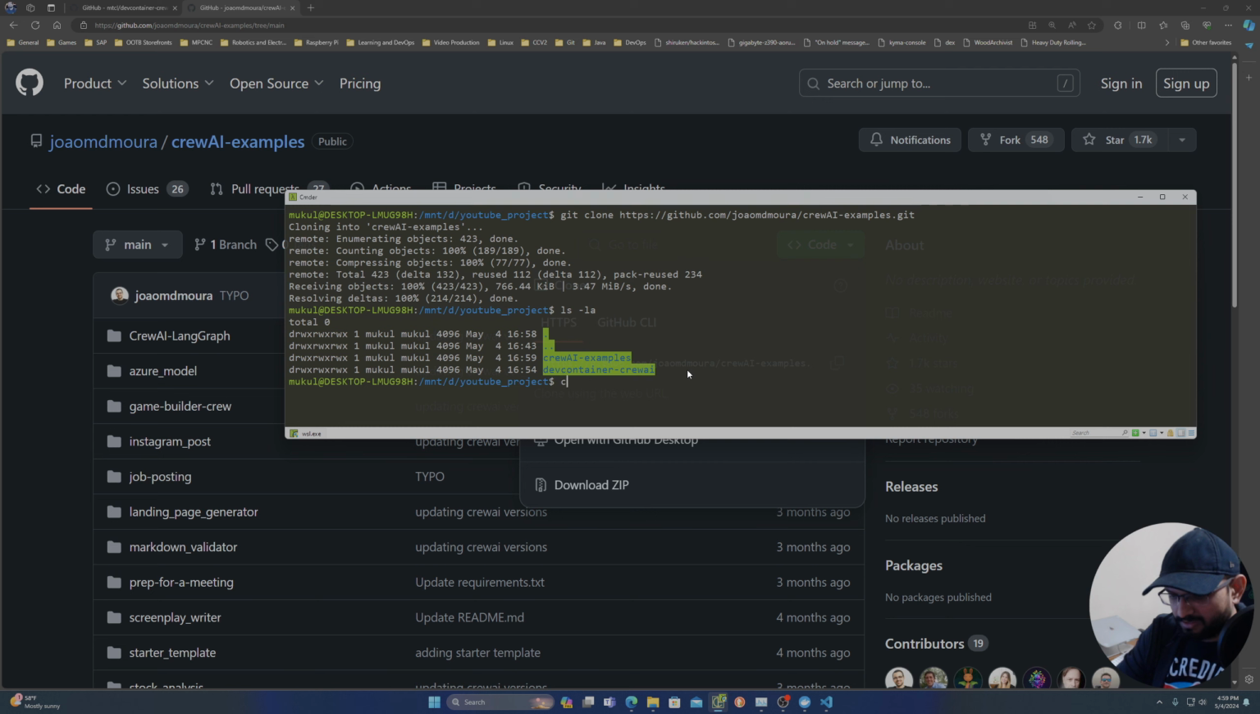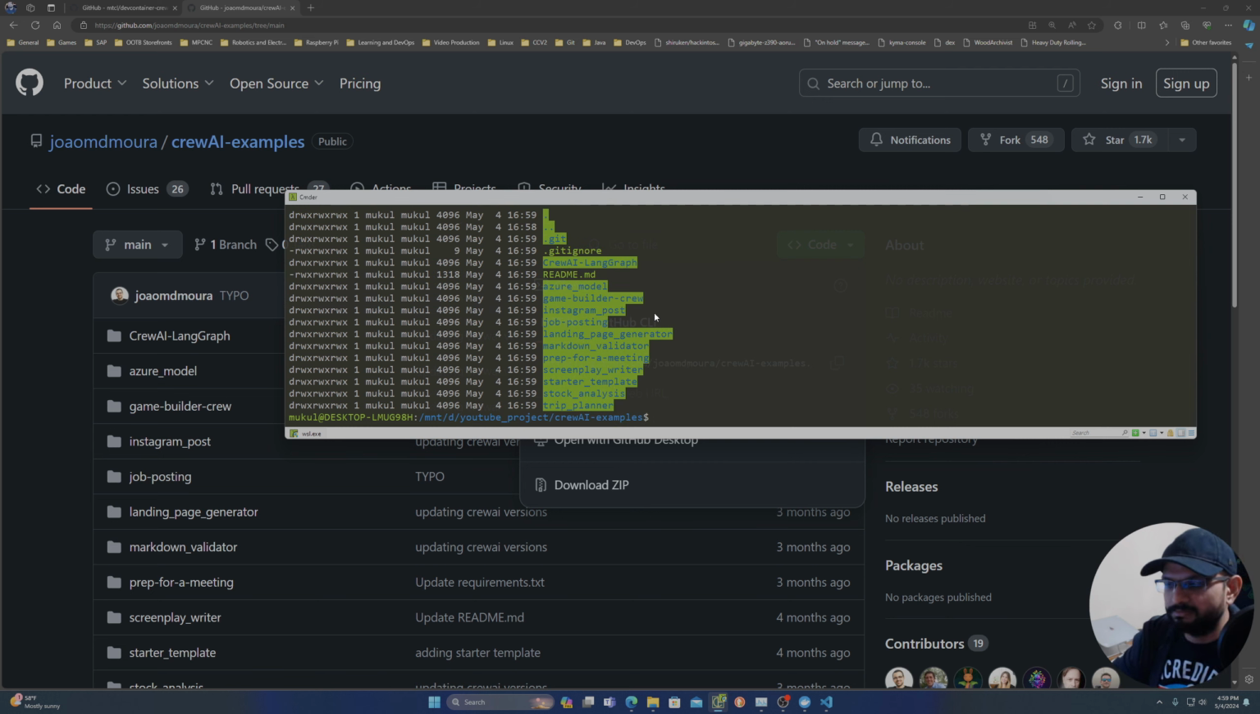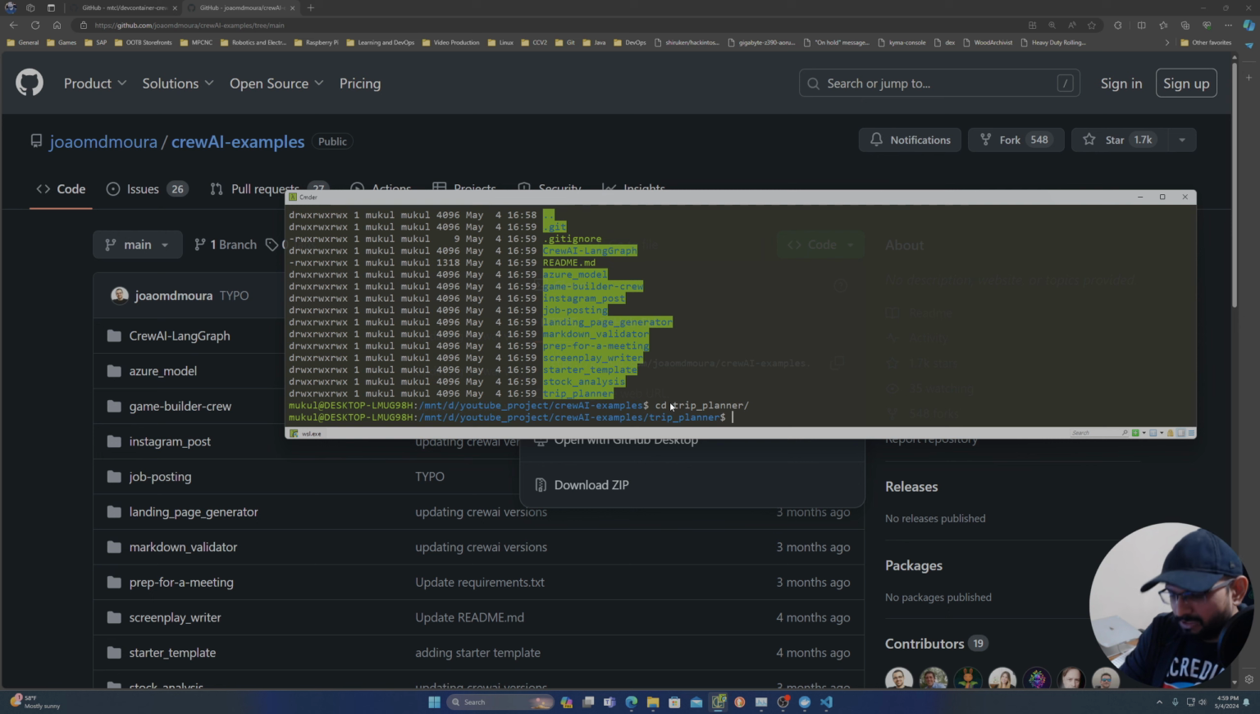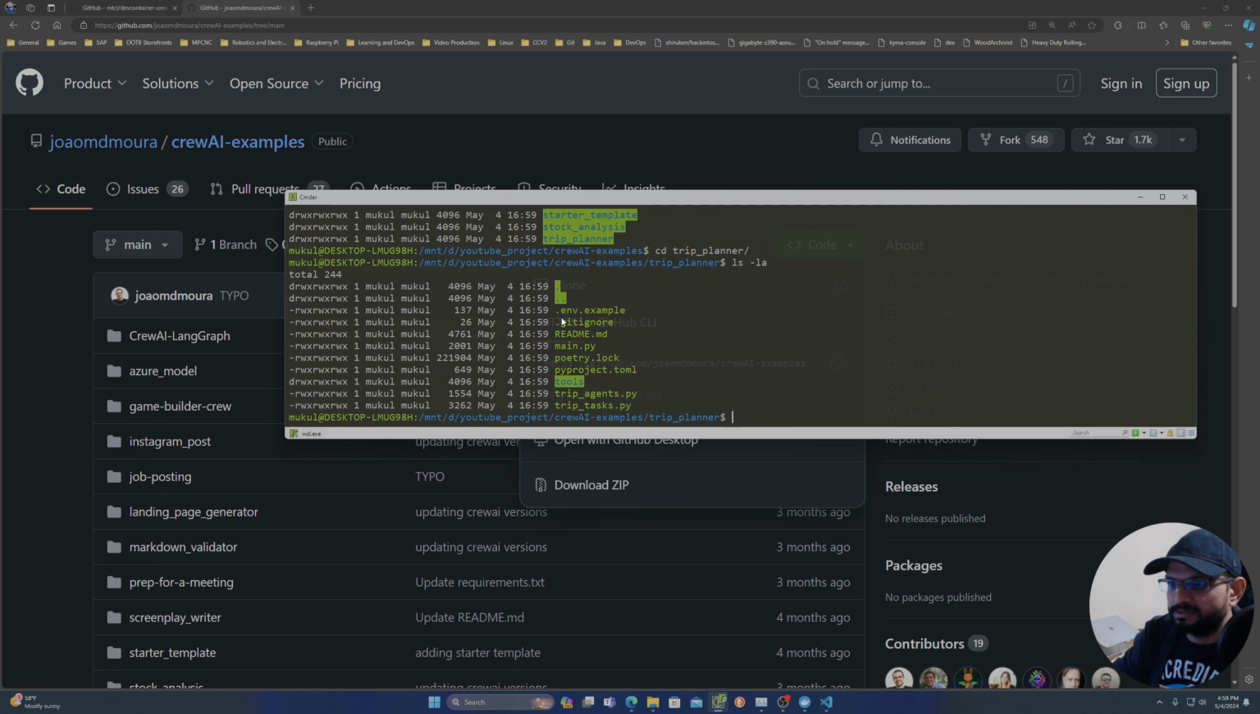Let's see, and cd CrewAI example, and you will see that all of the projects got in over here, but we are only interested in this trip planner, right? So let's go in there, trip planner, and if you see, this is the project that we are dealing with, and we have a pyproject.toml file. It is a poetry project.